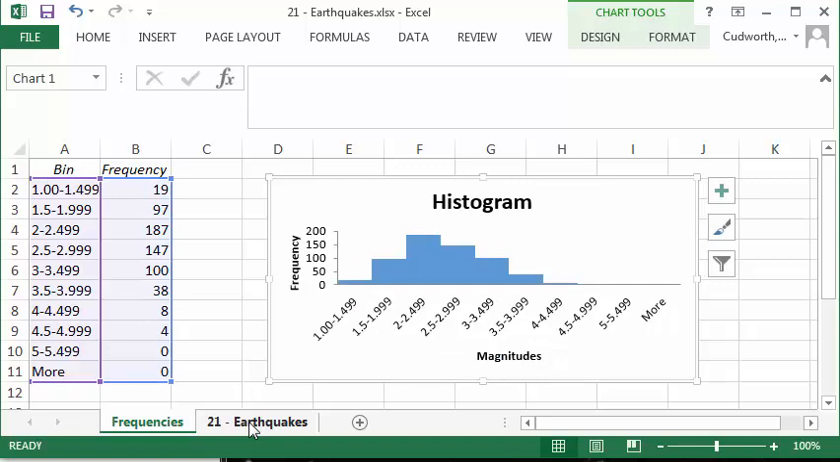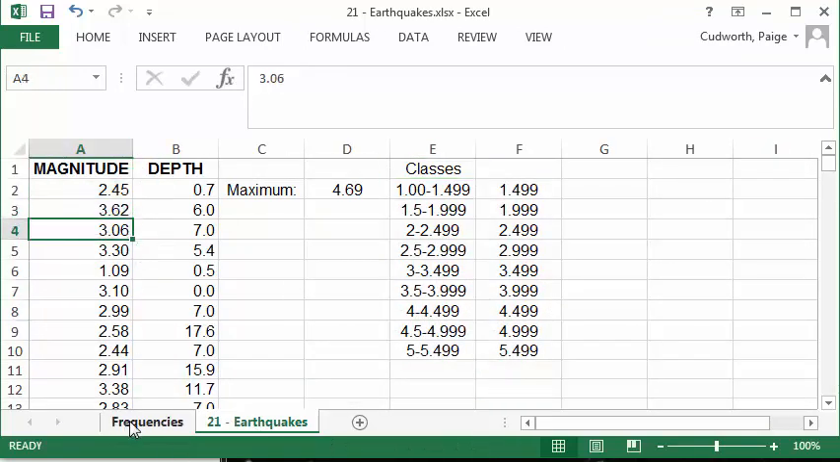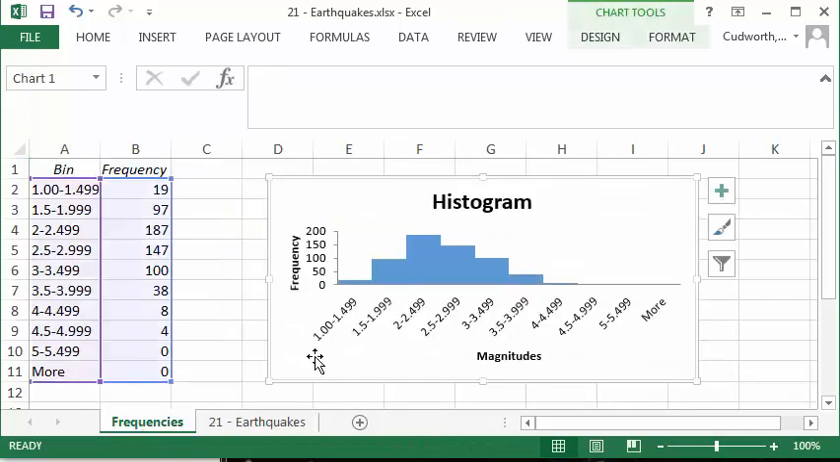So there's my magnitudes. I'm going to check the data on the earthquakes tab, and it doesn't say what these are. These are probably magnitudes on the Richter scale, but since I don't have units, I'll just leave it blank for now. And then I'm also going to change the title.